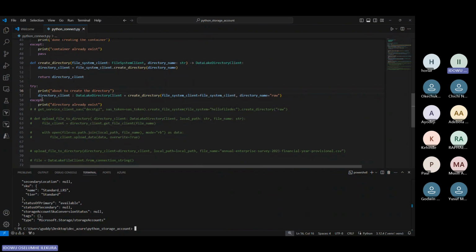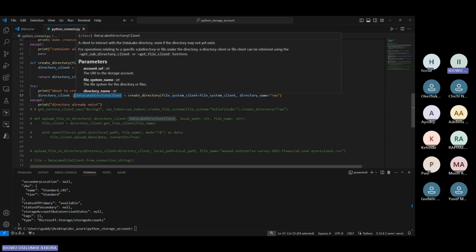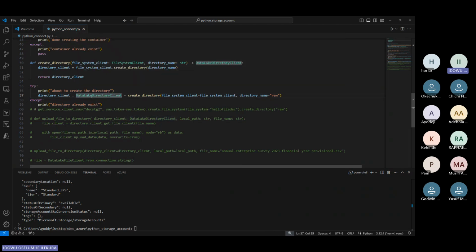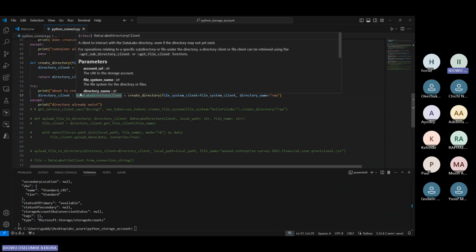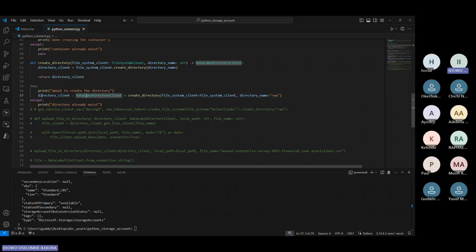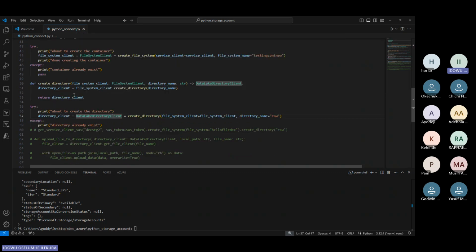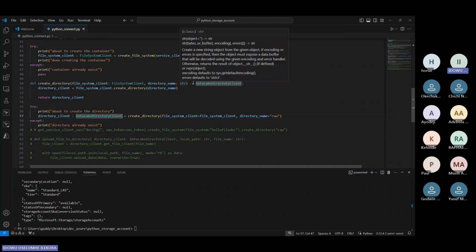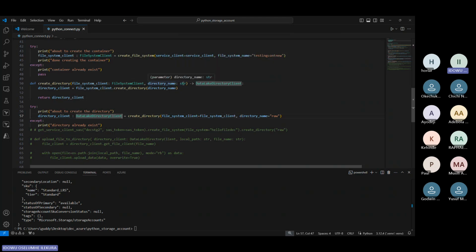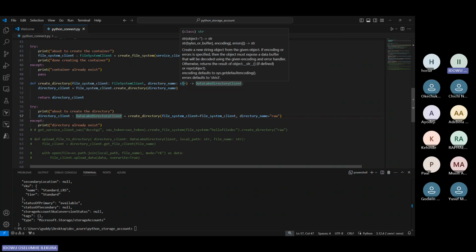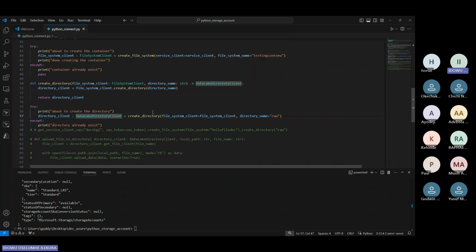Now about to create the directory. You have the function you're calling, and this is type hinting. You don't need it. It's just to make the code readable, because Python is not strictly typed, but sometimes people add this to make it readable. Here, the variable is an object of Data Lake directory client. And sometimes if you see something in your function, it's telling you that this parameter, directory name, takes a variable of type string. So this is called type hinting, but you don't need to use it, and if you don't understand it, it's fine.